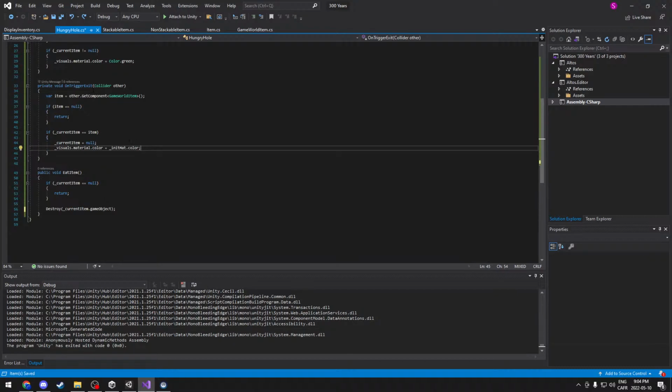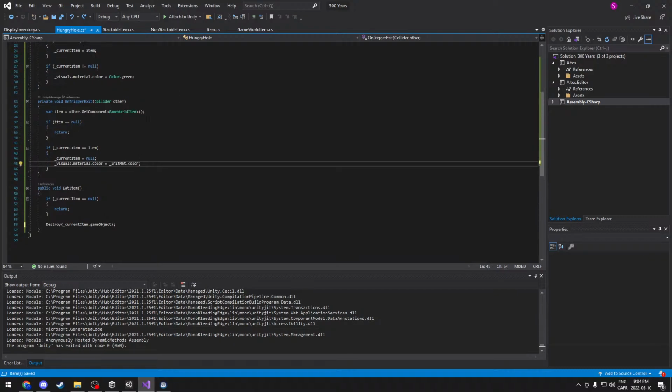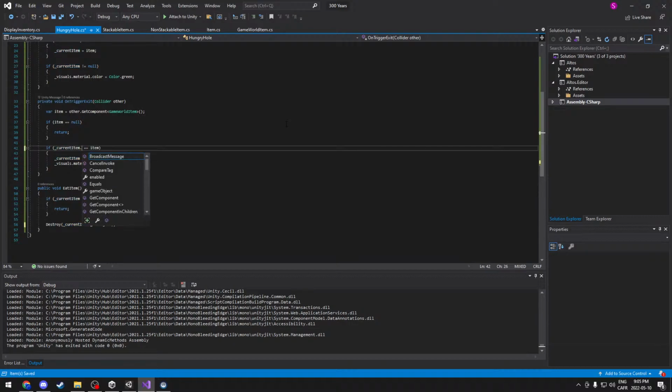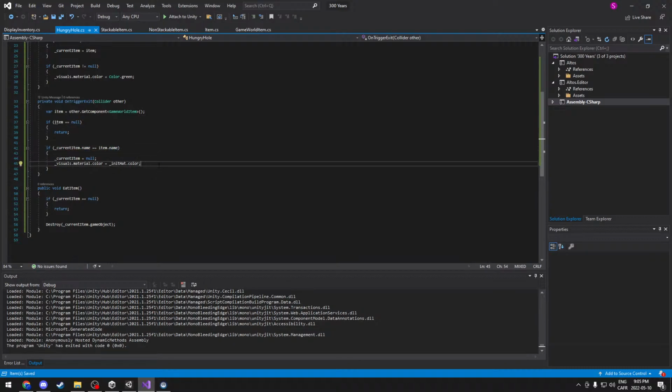Okay, so on trigger exit, you get the item. If the item is null, maybe it's this it doesn't like. Let's do this a stupid way. Check if the names are the same. And if that works, then I'm not going to question it.